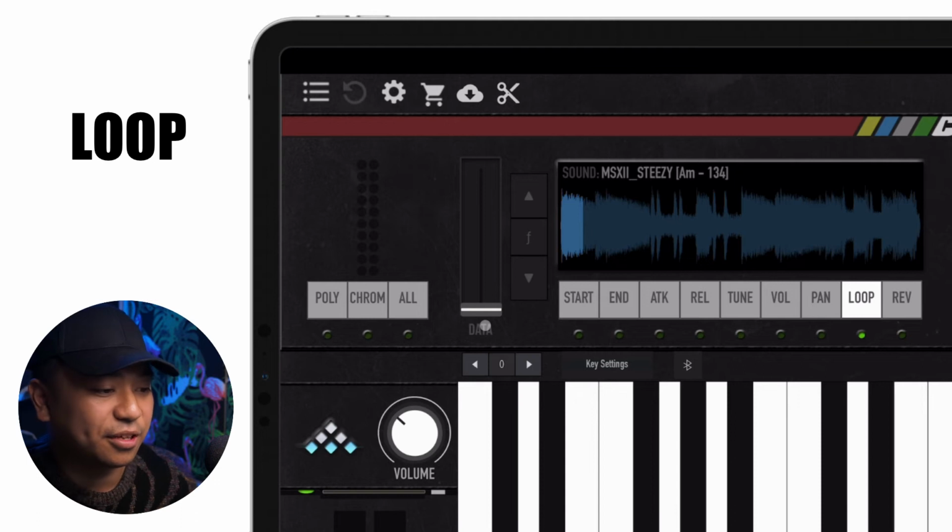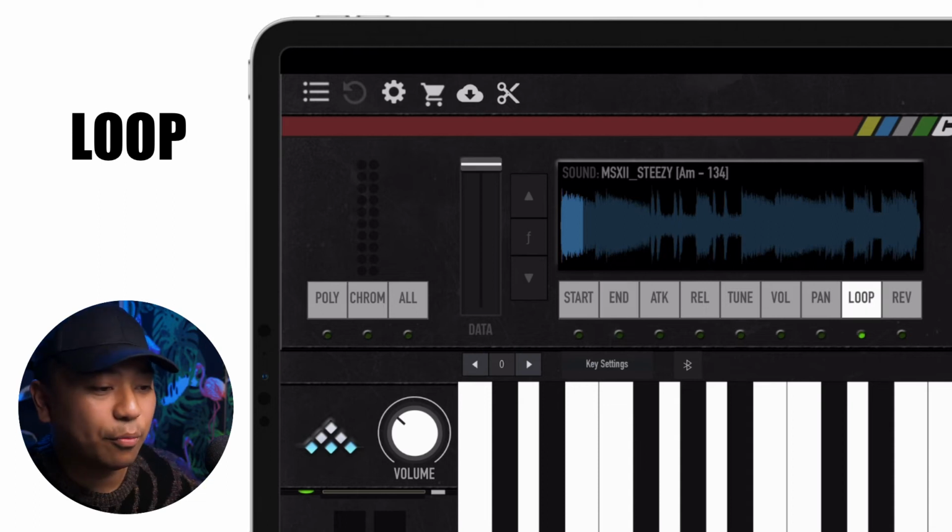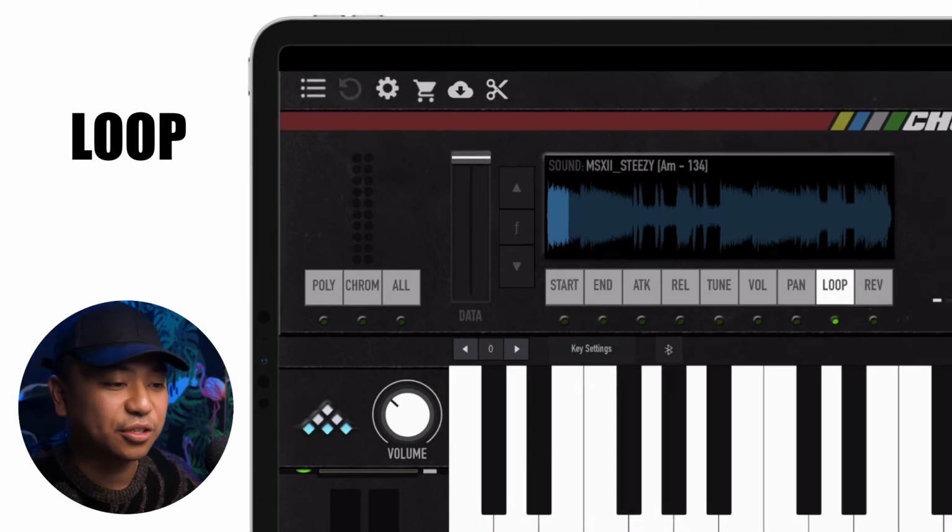Placing the data slider to the bottom will turn loop off, and placing the data slider to the top will turn loop on. Using the start and end data functions will allow you to adjust the start and end point of the loop, and the loop will play back for however long you hold the key/note.